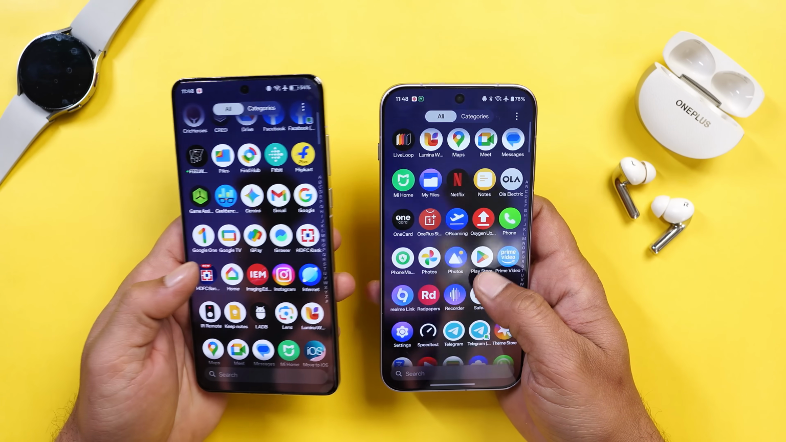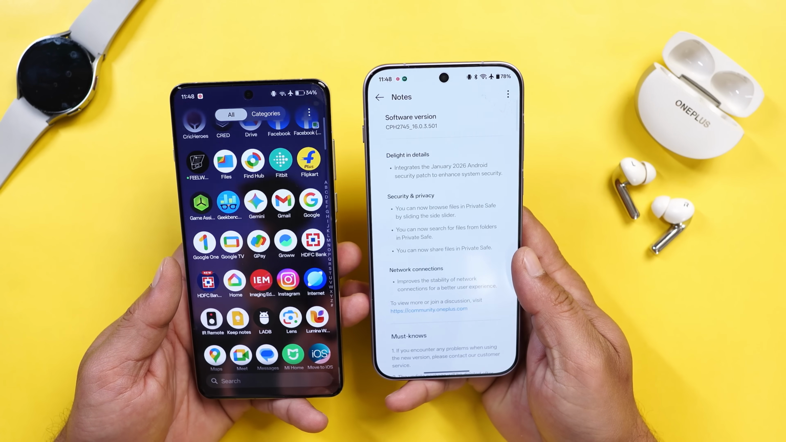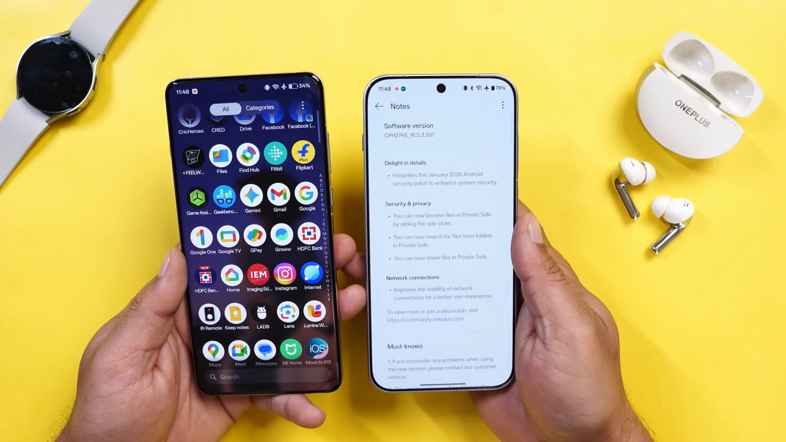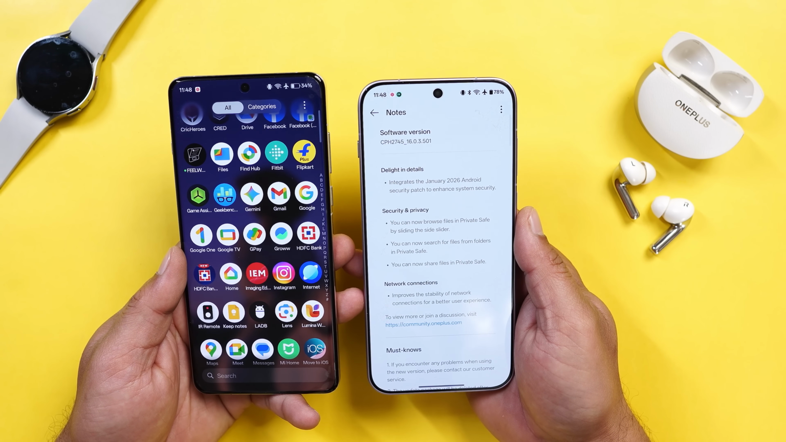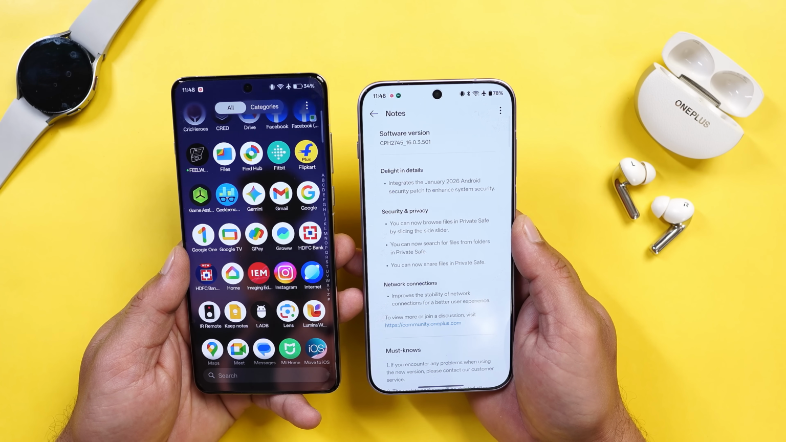Now let's talk about the changes they have mentioned in the changelog. And guys, those are completely useless changelogs which were already there on the previous build. So the first one says they have integrated the security patch of Jan 2026 which I've already shown you. Under security and privacy they say you can now browse files in private safe by sliding the sidebar.